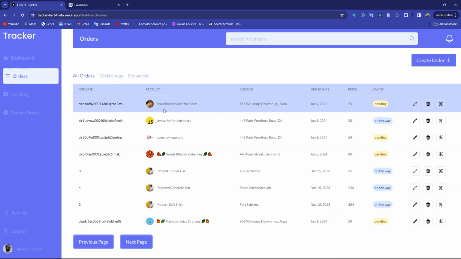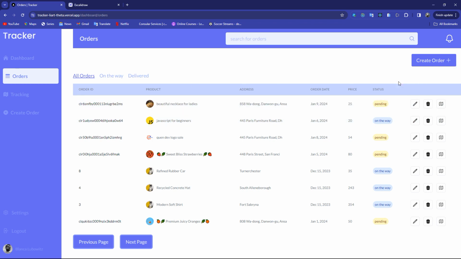Okay, you see it's created. This is the order here. It's this necklace here. It's a beautiful necklace for ladies. So this is the delivery address. And initially the status of the order is set to pending here. Wow. So here we are now done. You see, this is everything we are going to be doing in this application.